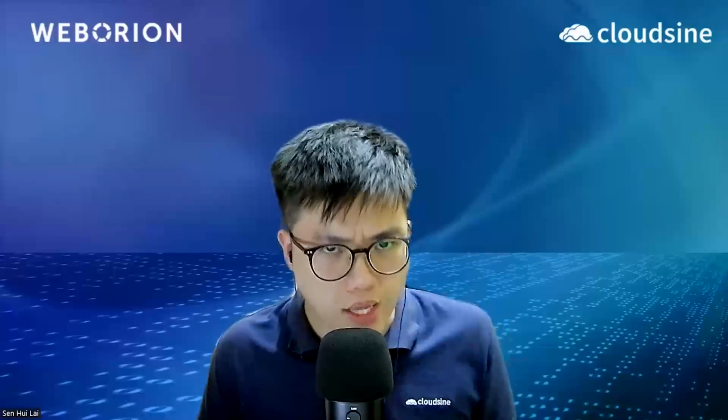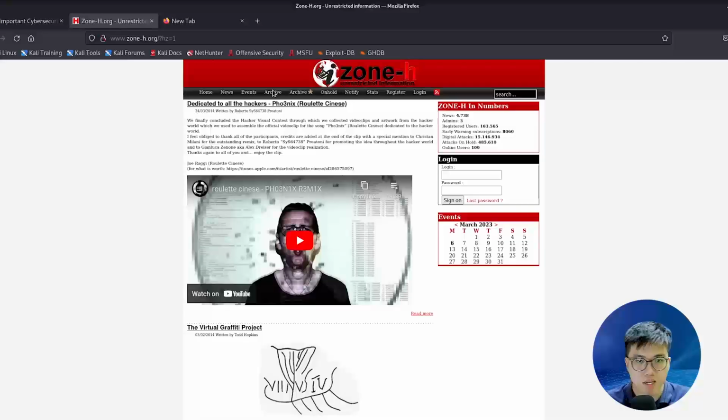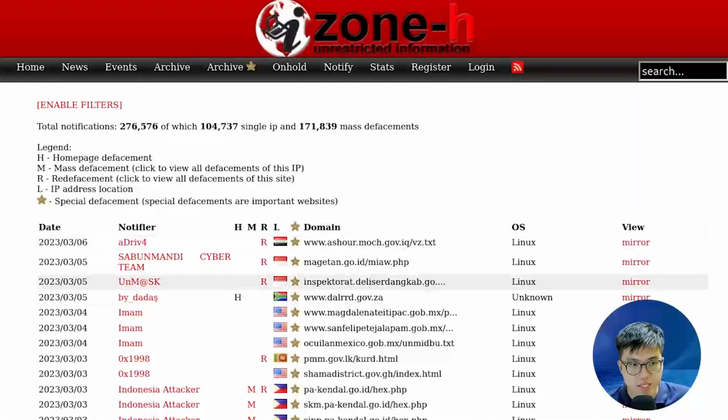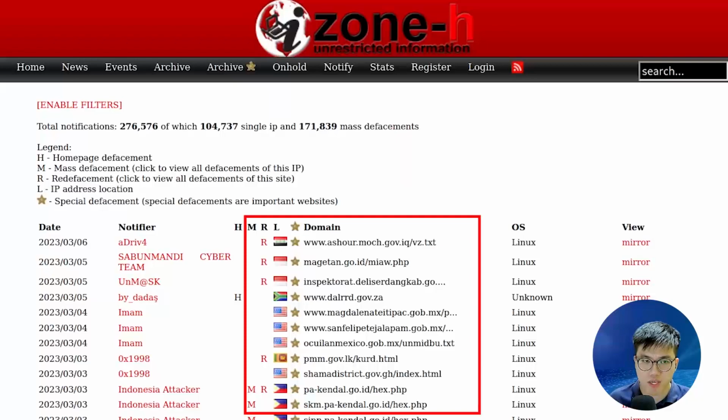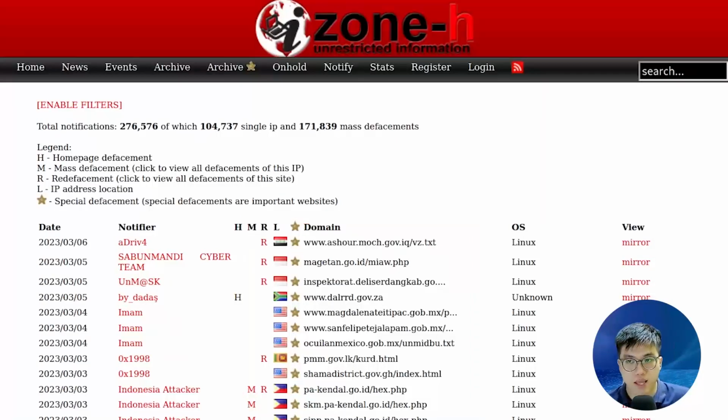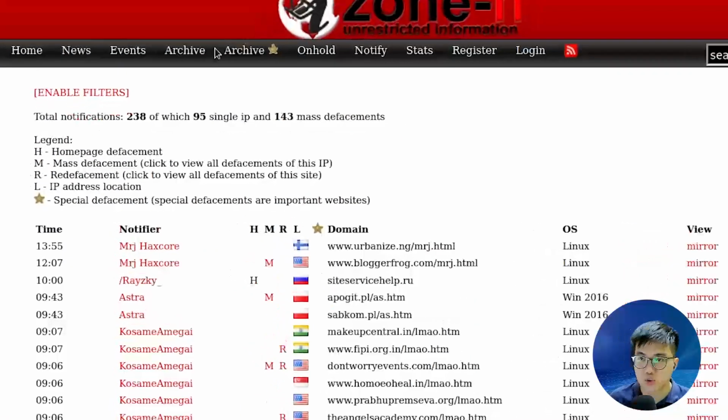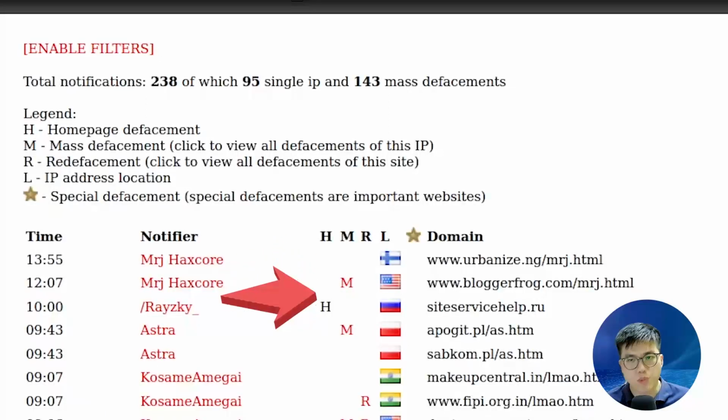So let's zoom in a little bit and look at web defacement. Let me introduce you to this website called ZoneH. Basically, this is a website that maintains an archive of website defacements. As you can see, it happens on a daily basis. All these domains over here are real websites. And let's look at another archive. It actually shows you that every hour the defaced websites are being updated on this website. So as you can see, web defacement is still very prevalent.